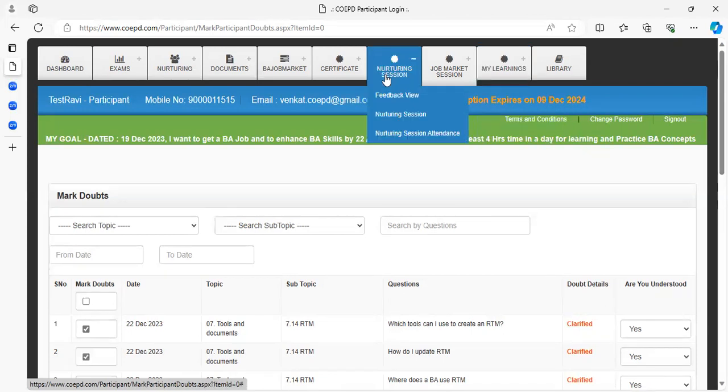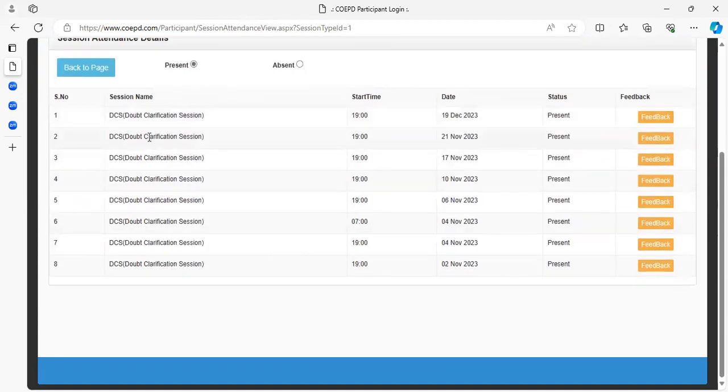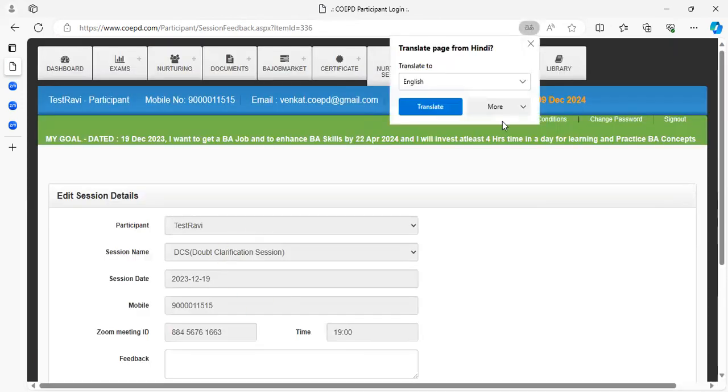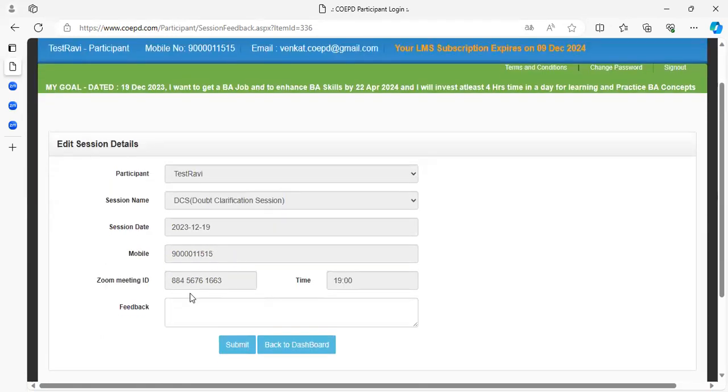So now where do I give my feedback? I can come here, view this nurturing session attendance. If you have attended this, you go to the attended details, and for example, let's assume on 19 December you have attended, it is present. You come here, you give your feedback. The participant is you, the session is doubt clarification session, date, mobile number, ID, time is there, and you give a feedback: good session, the mentor cleared the doubts well.